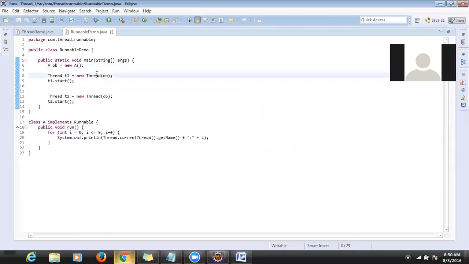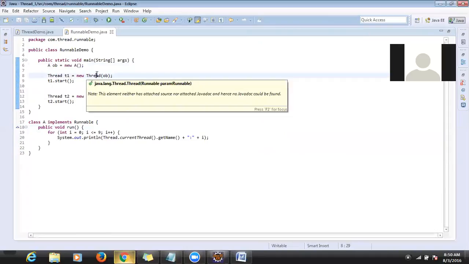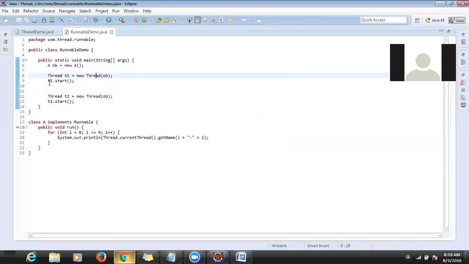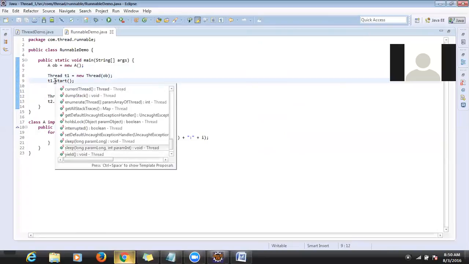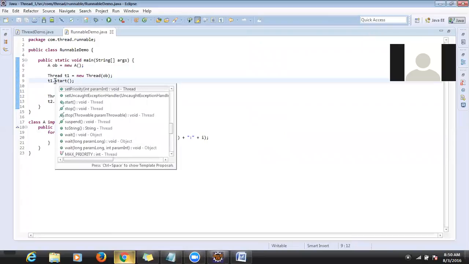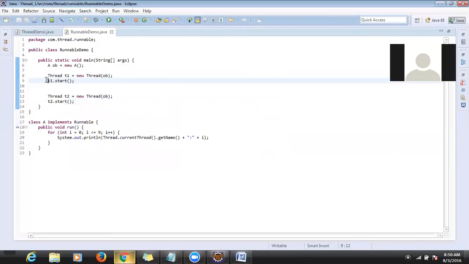So this is the difference between the Thread class and the Runnable interface. The rest of the things are the same. Setting the priority, everything is the same. If you want to set the priority, T1 dot, and you will see set priority there. The name, priority, everything is the same. Got it, right?